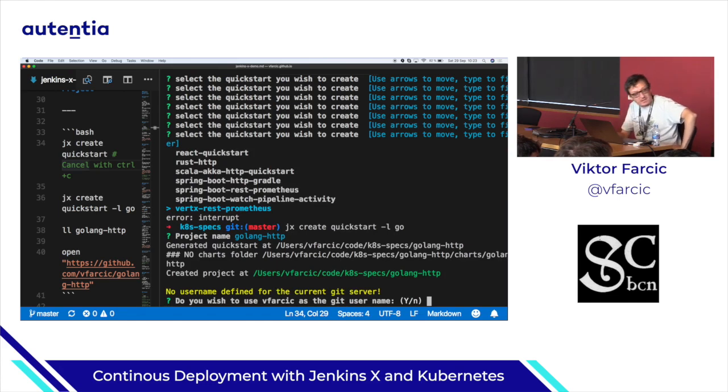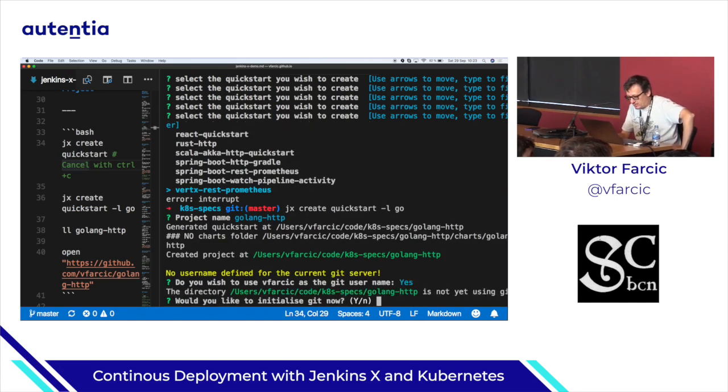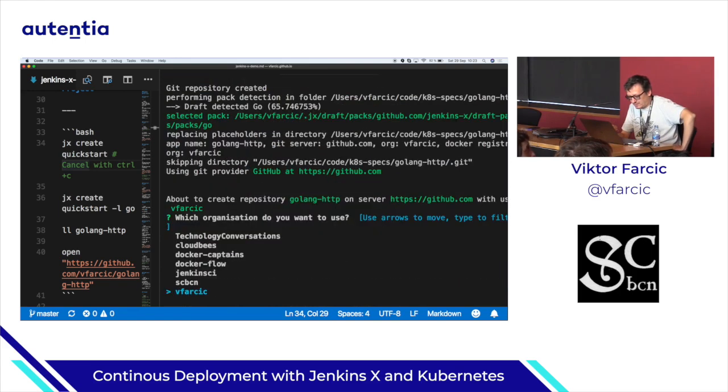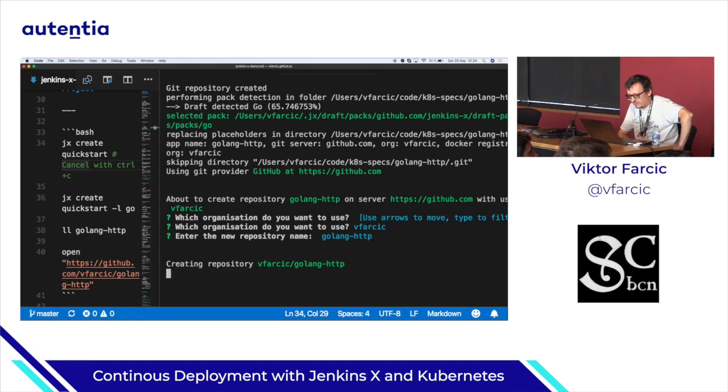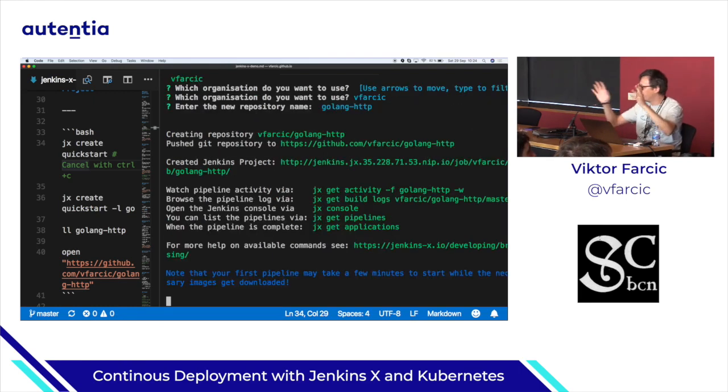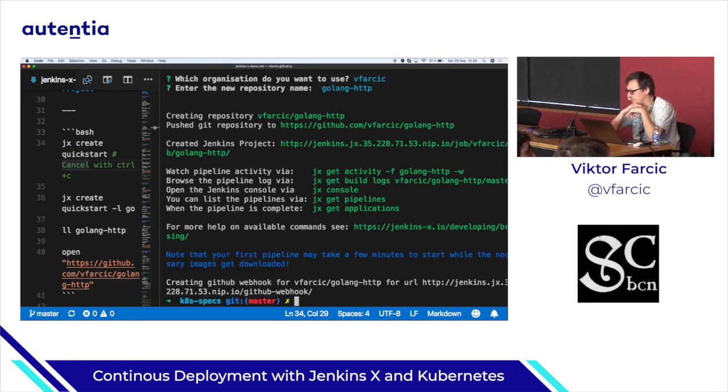Do I want to use my own username to manage that project in Git? Of course I do. Should I initialize Git? I will. Commit messages, something. And which organization do I belong to? This is my own GitHub organization, vfarcic, as well. And golang-http. Now what happens in the background is that it creates a Git repository with a given name in my own organization, and it pushes some files there.